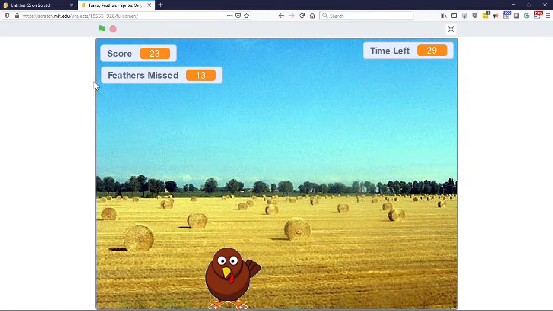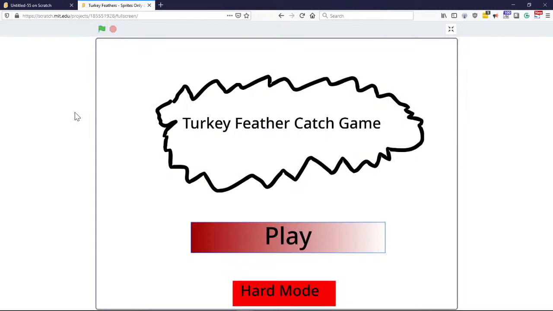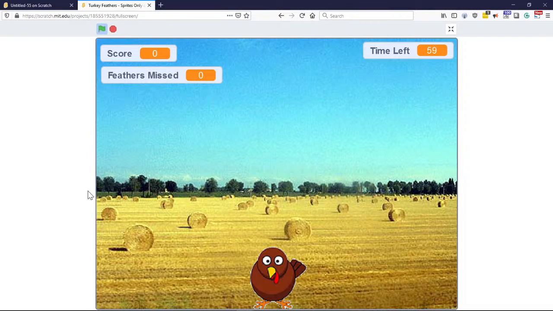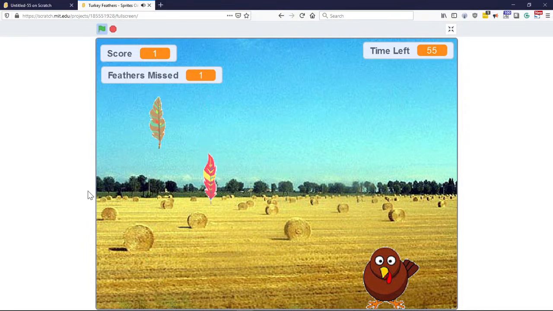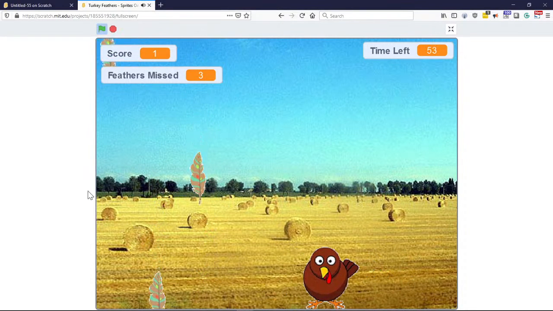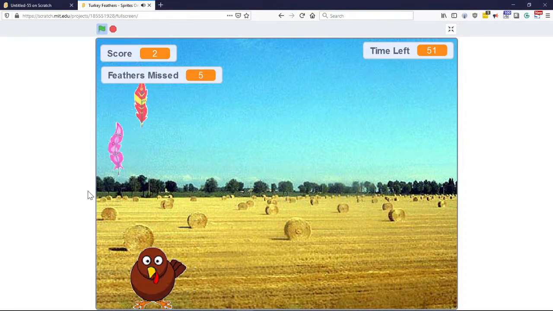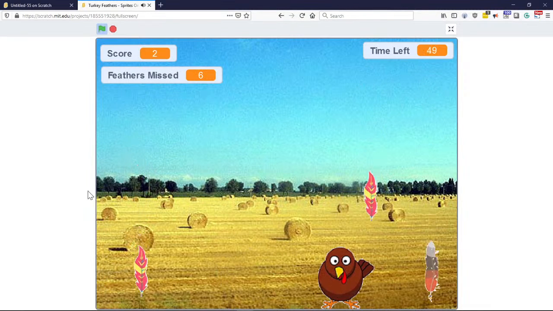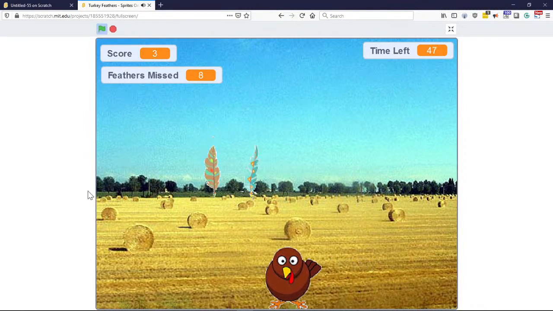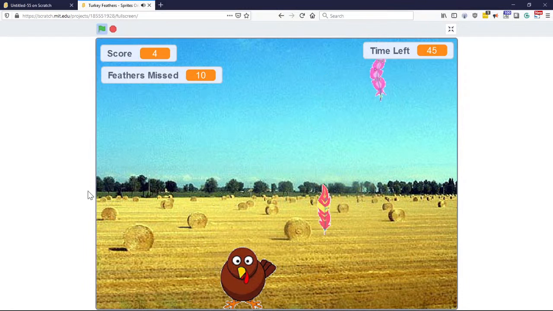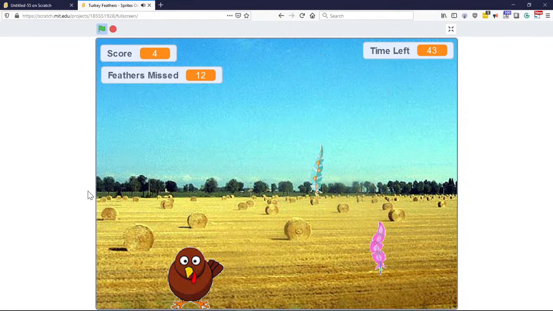Let's try it. So if you get 30 missed feathers, the game's over no matter what the time is. So let's just let it do it. Hard mode. Okay. Maybe that's too many feathers. Maybe that's not enough feathers to miss. Not sure.